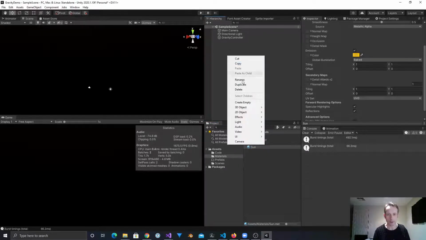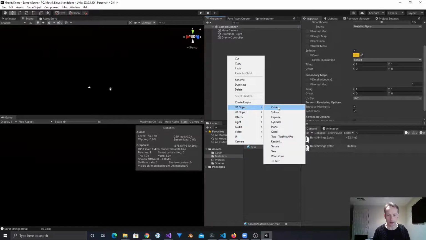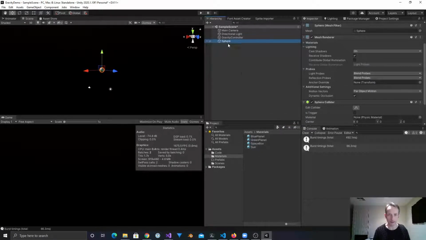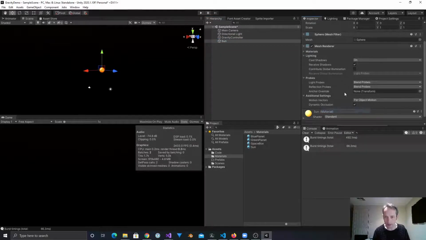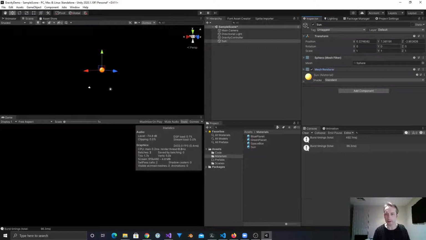Okay, so now we'll make... Call this the sun. Now, let's get rid of the collider. Don't need it. And instead we will collapse that. It doesn't really matter where it goes. Scale, let's scale it up by 5, something big.